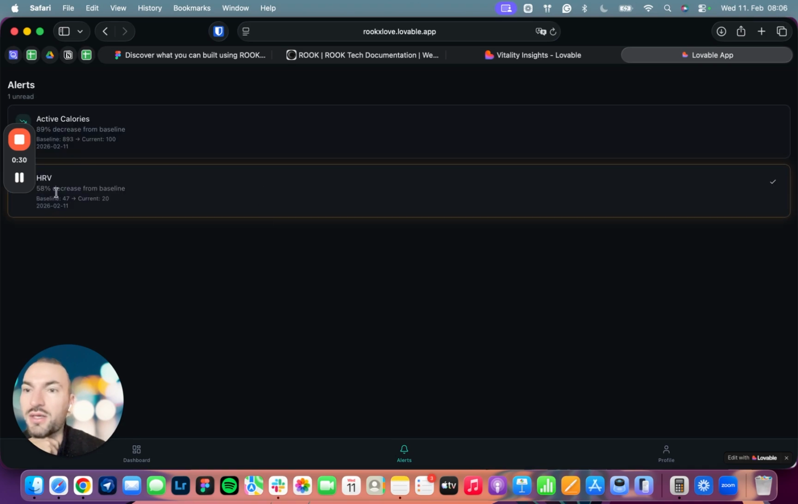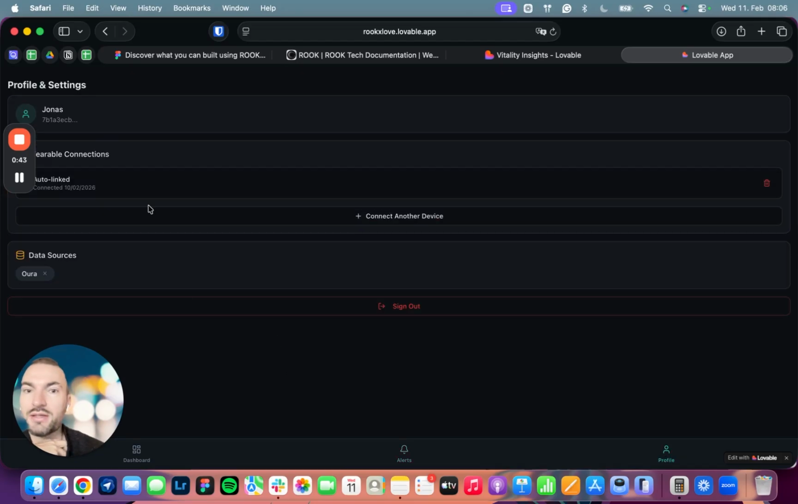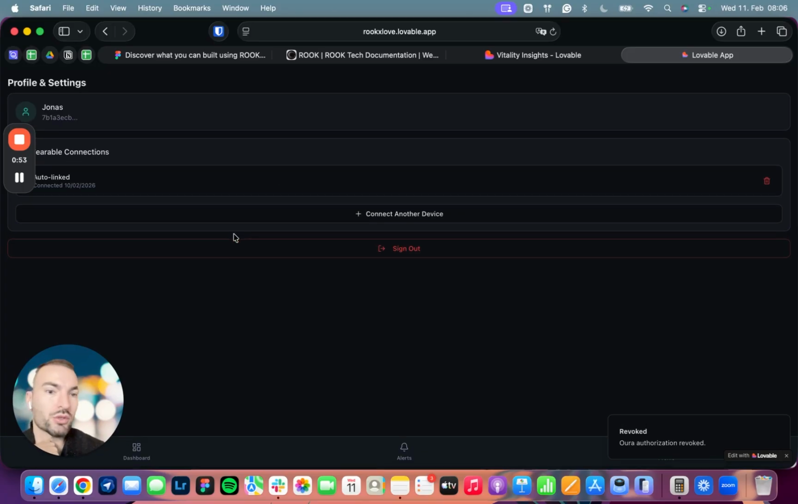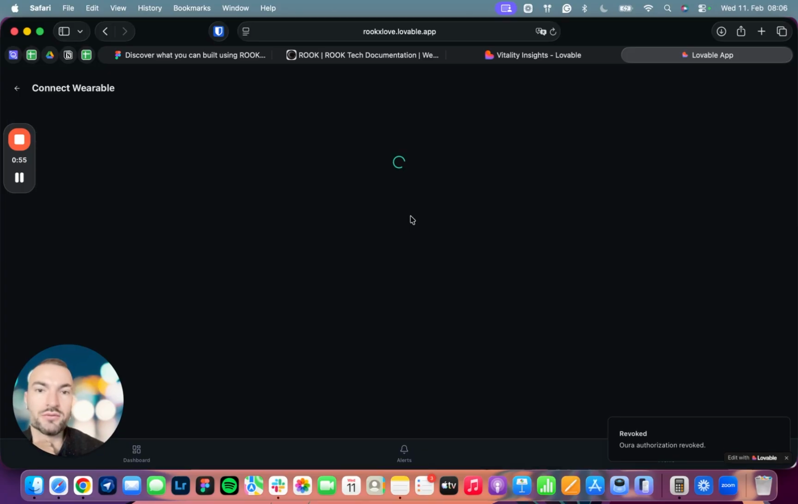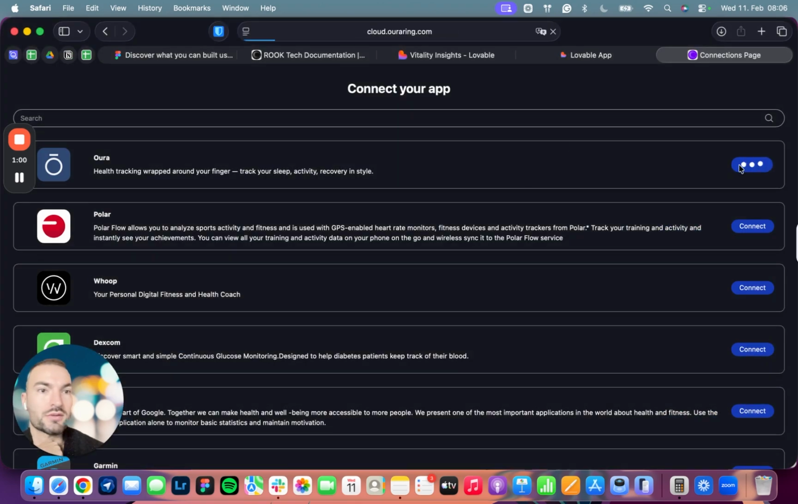So for example, today my HRV has been a lot lower than normal. So my baseline is 47 and I currently dropped to 20 today. So that is triggering then an alert. I also added the option to disconnect devices. So now you can also just go ahead here and say, for example, I want to disconnect my Oura, and that is then revoking the access. And now I have no data source anymore connected, so it stops collecting data. I would have to go again and just connect the device to have data flowing in again.